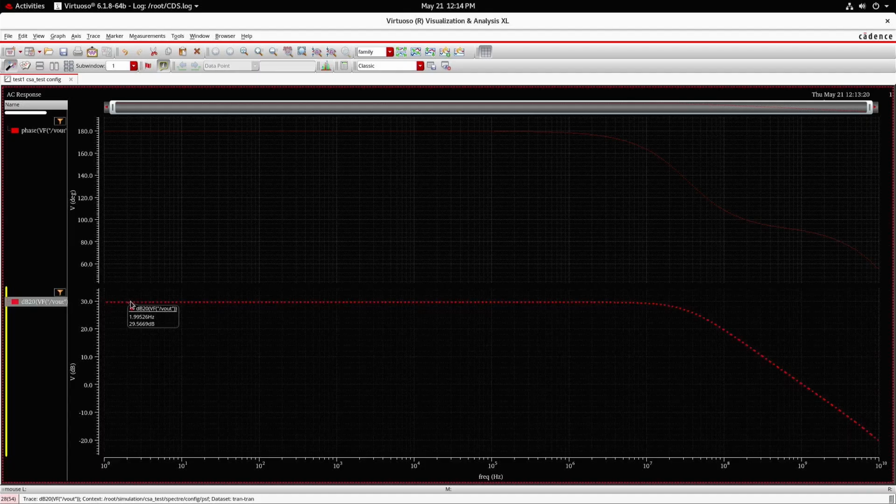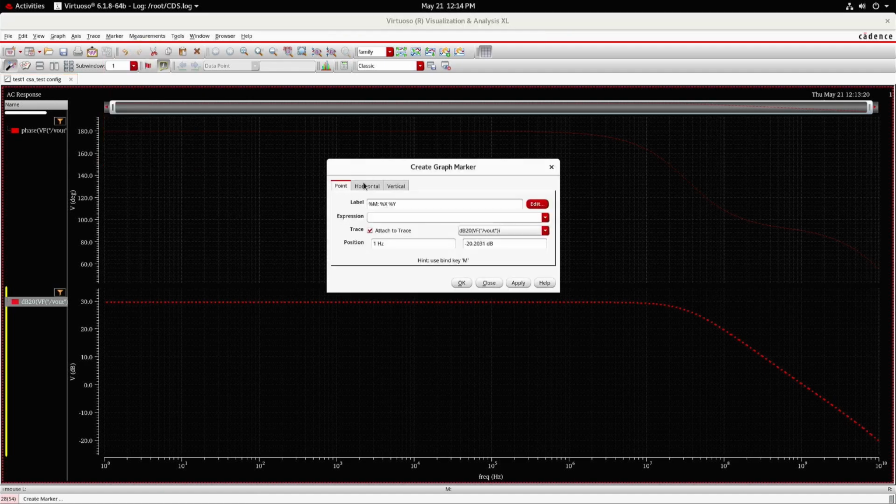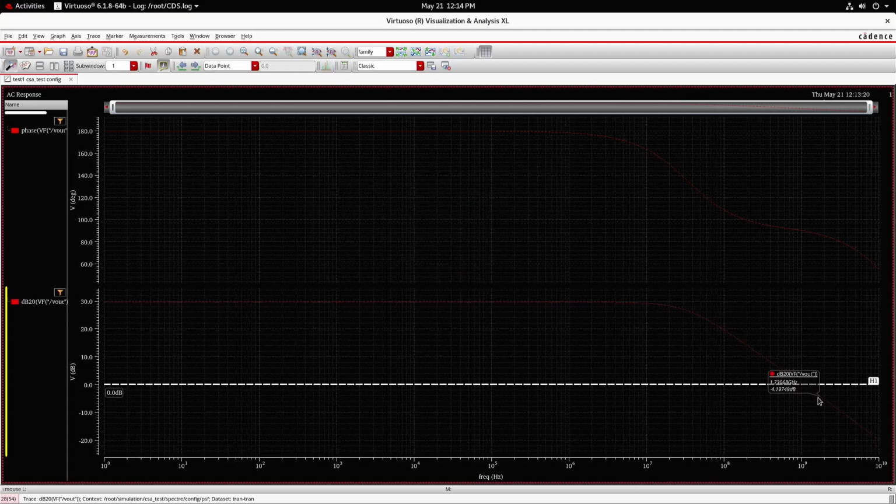If I want to plot the unity gain bandwidth, you place a marker on unity gain. Unity gain is nothing but 0 dB gain. Therefore, take the marker, create marker in the horizontal direction, place it on the 0 dB. Then it's going to place a marker on the 0 dB. Wherever this AC response intersects with this 0 dB, that is your UGB.